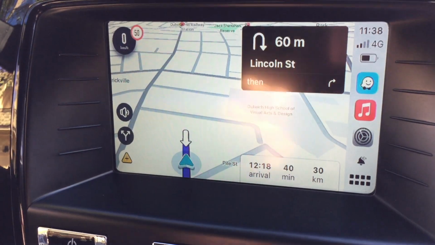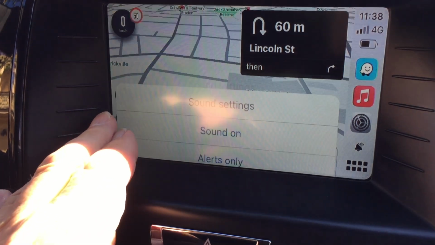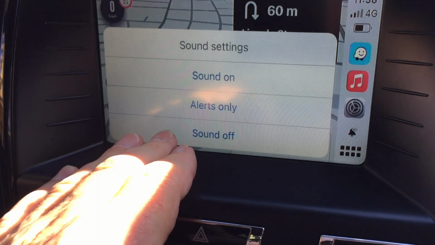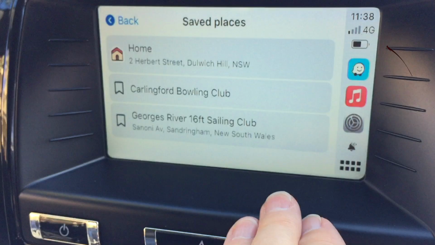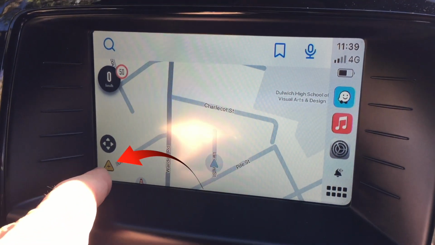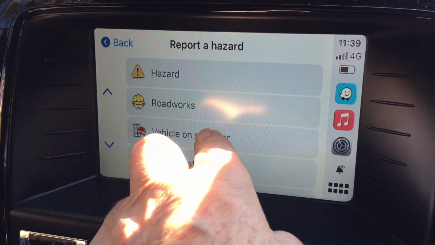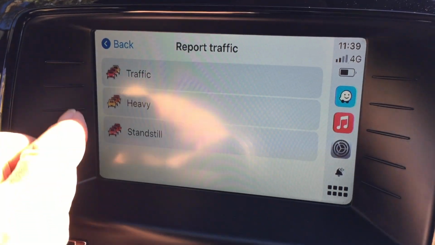Press the back button, and now with the desired route selected, press Go Now. And while you're driving, you can change the voice responses by pressing the speaker button for sound on, announcements of alerts only, or no sound at all with sound off. And you can add a stop by pressing the Save Places button, or stop navigation with the stop button. Touch the yellow warning triangle for hazards, petrol prices, police actions, roadside assist, flat tyres, batteries, fuel and medical assistance.